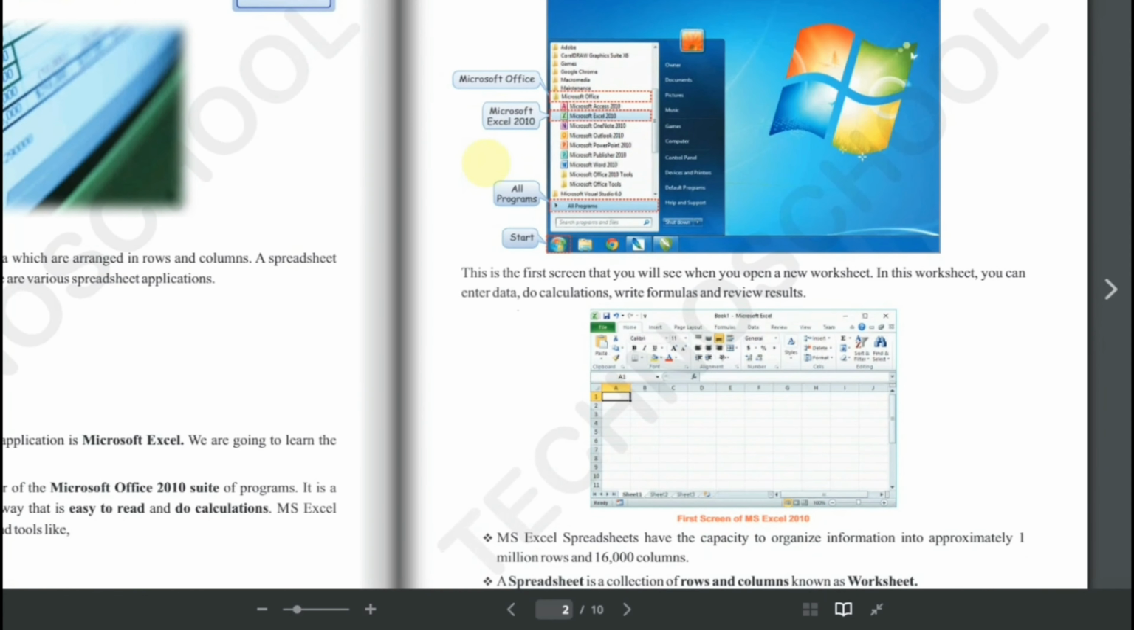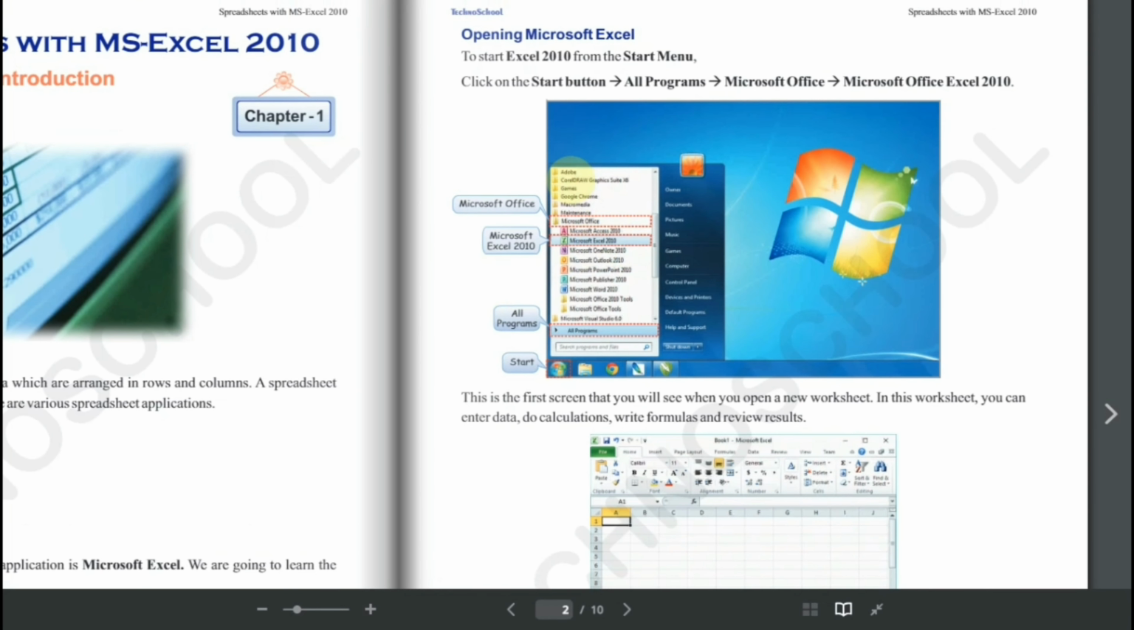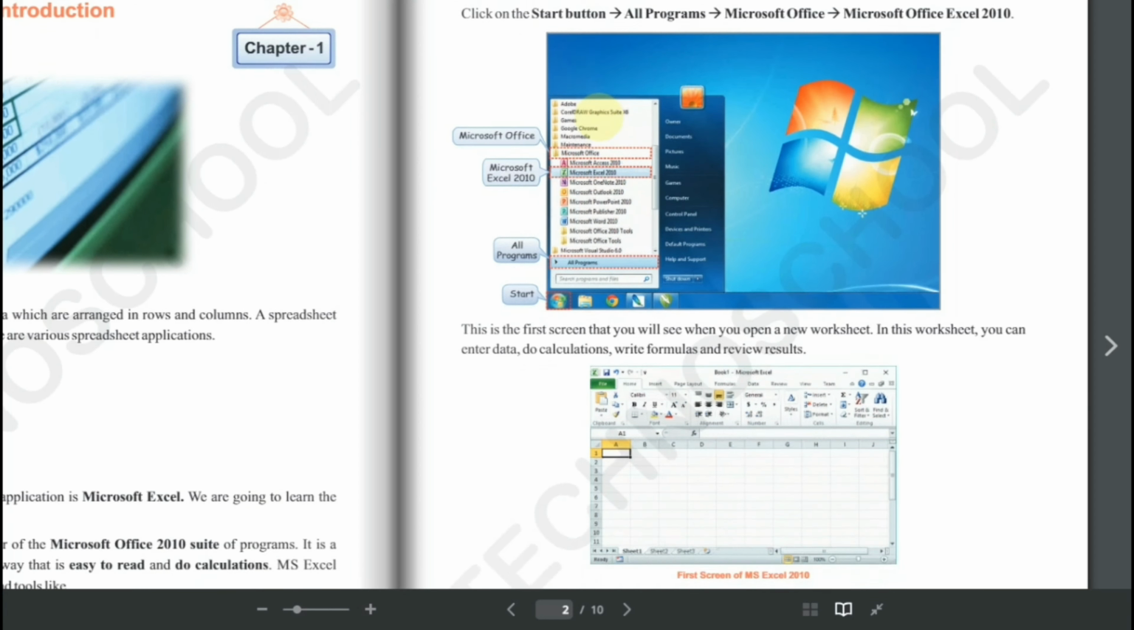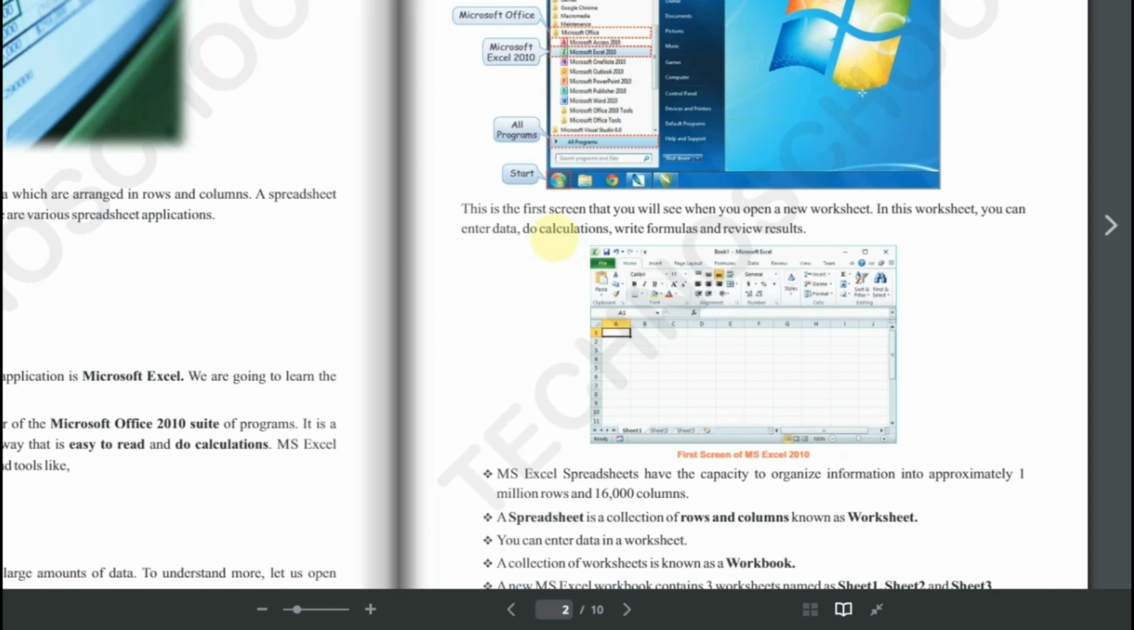Clear? So these are the steps you have to follow opening MS Excel 2010 in your system. Go to desktop menu and click the start icon and click all programs. You can see Microsoft Office package. Under Microsoft Office package, you can click the Word applications or MS Excel applications or PowerPoint applications. So which one you want to use, you can click that application name. Let me read the next paragraph.